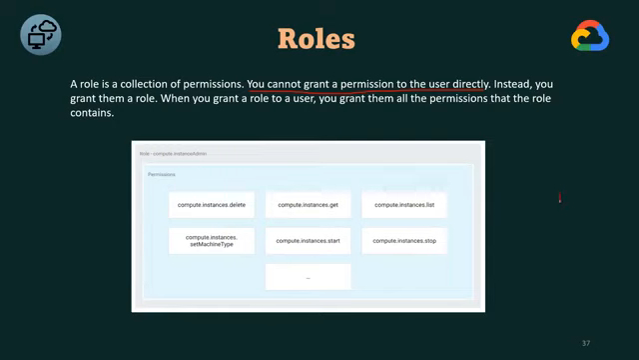Even though you have only one permission, you create that permission as a role, and then only you assign it to the user. If you have 10 permissions also, you create a role and you assign it to the user. A role is a collection of a set of permissions, and if you have one permission, you can't assign it directly to the user. So this is not possible. You can't grant permissions to the users directly. Instead, you grant them a role. Whenever you grant a role to the user, you grant them all the permissions that the role contains.